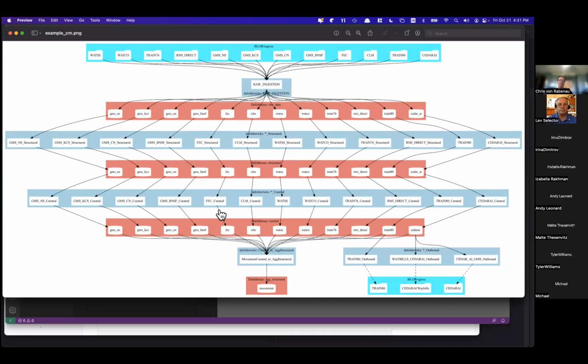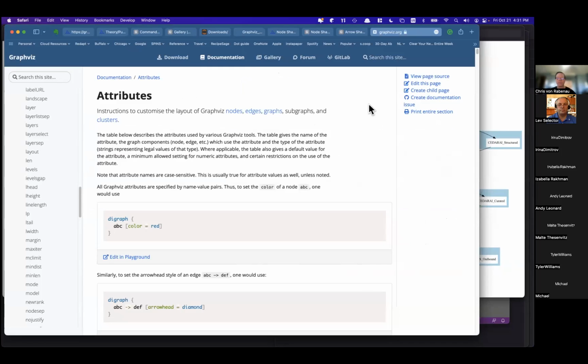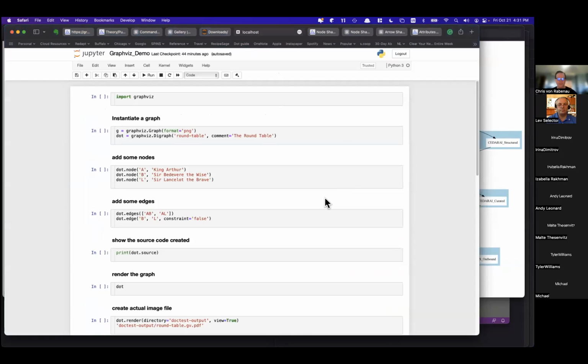Well, what about if I'm in a Jupyter notebook? Can I do it in a Jupyter notebook? Yeah, you absolutely can. Of course you can. That's why I actually raised the question. There's a module called Graphviz, which is the Python implementation of the Graphviz drivers. So I want to import the Graphviz module, and then I'm going to instantiate a graph. I've created a digraph called dot, right?